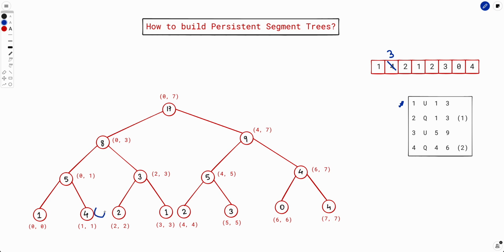Or let's say this will be changed, this will be changed, this will be changed, and this will be changed. These are all the nodes which will be affected, but the rest of the nodes will stay as they are, right? So you can see only log n nodes are affected, and the rest of the nodes can be shared across the new tree and the old tree. And that's basically the idea of how we can build these persistent segment trees efficiently.